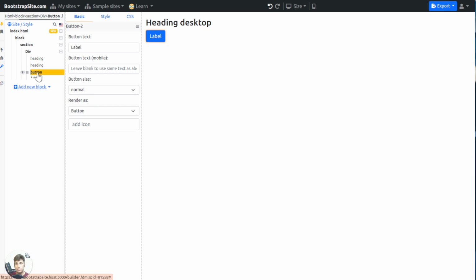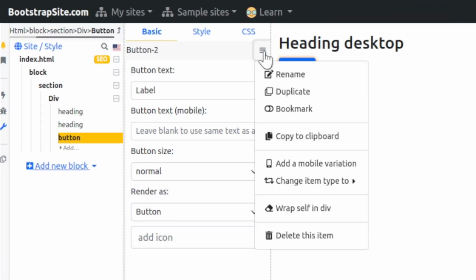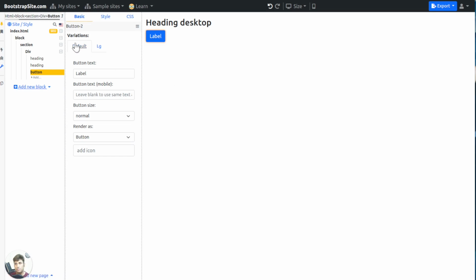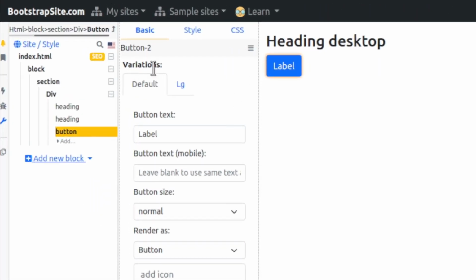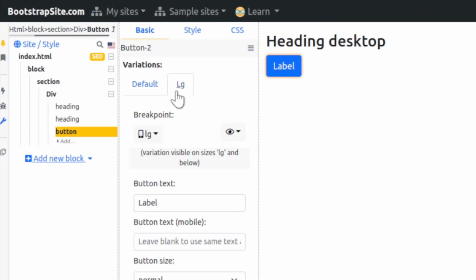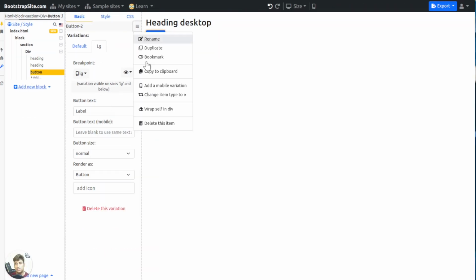So for that, what you have to do is, let's say I want to create multiple variations for this button. So I will go to this button, then I will click this option here, and I will say add a mobile variation. Now what happens is it has created a few tabs for all the variations. So LG, this stands for desktop. So this will be a variation visible on sizes LG and below. So a variation visible on desktop and below. And I can add as many variations as I want.